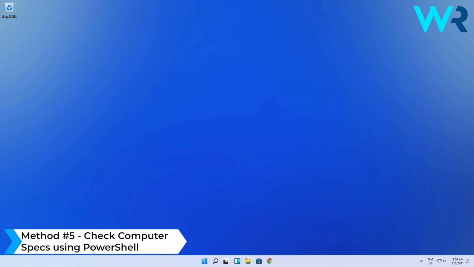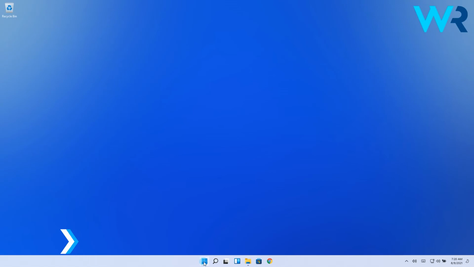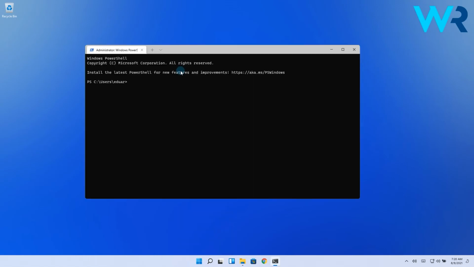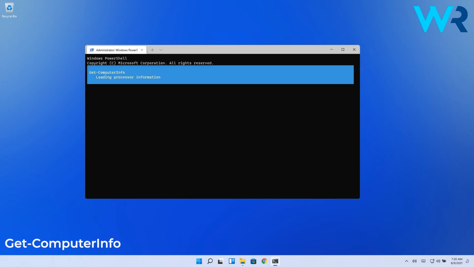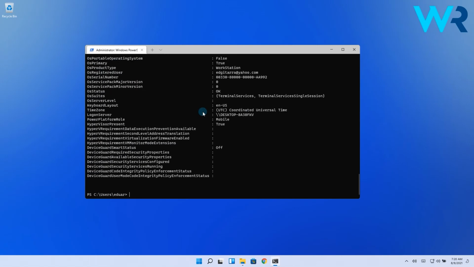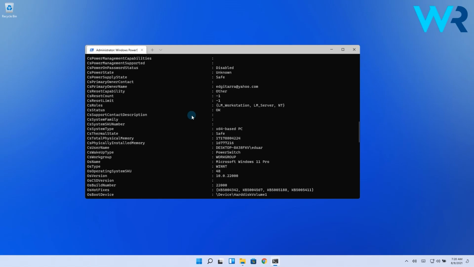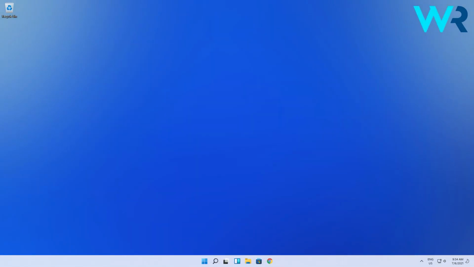And lastly, you can also use PowerShell to check your PC specs. Right-click the Windows button, then select the Windows Terminal as administrator. Then in the next window, just type the command Get-ComputerInfo and press Enter. In here you will also see full computer specifications like in the previous method, so you can also dive deeper than the usual methods. And that was it, plenty of ways to find out your PC specifications.